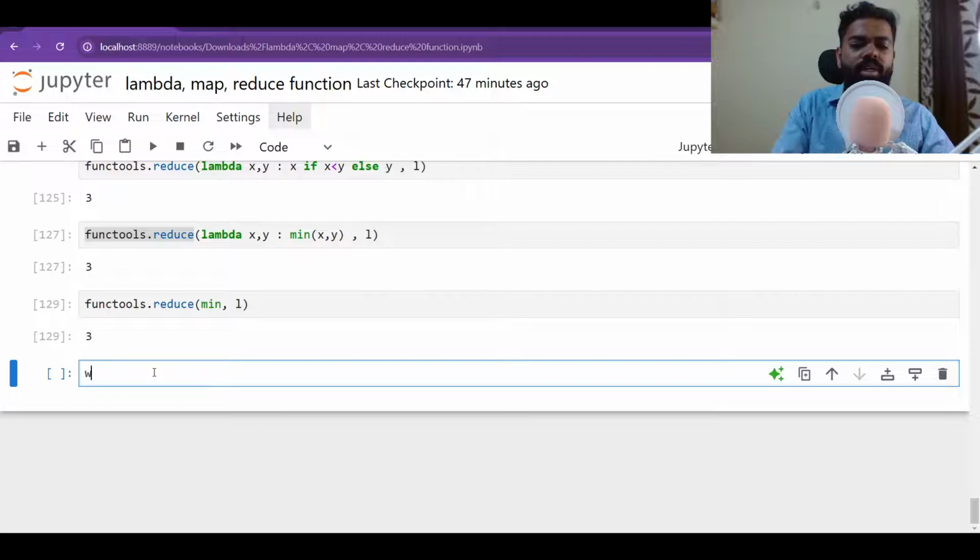So let's say we have words equal to a list: career, craft, and data science.